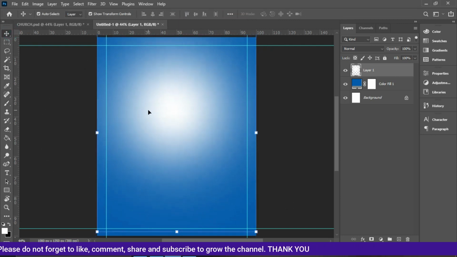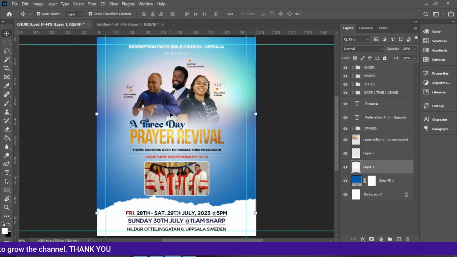Then you press it up, just for it to look like this. Absolutely beautiful. So here it is, you have something like this.